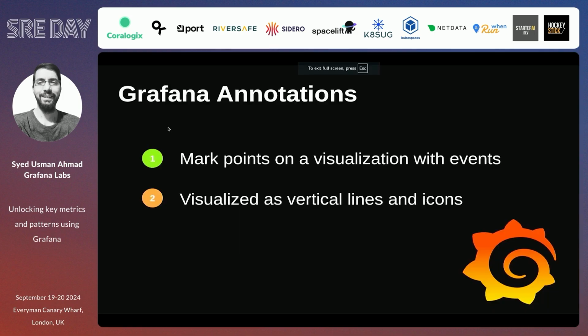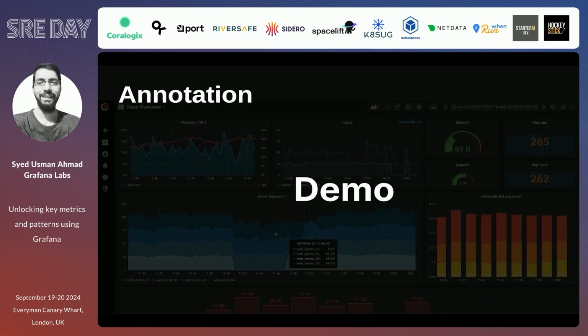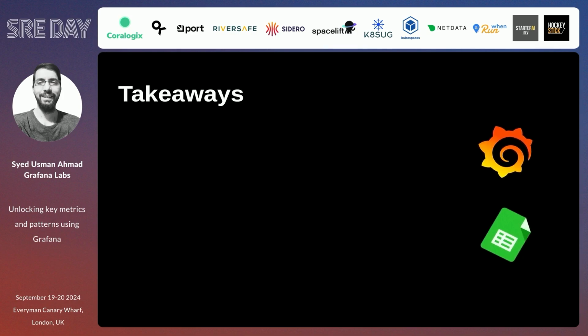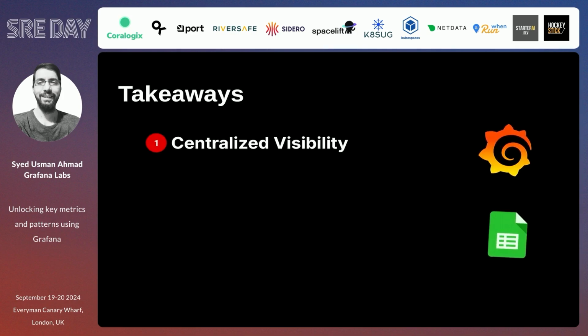We just talked about annotations. So this is, no need to repeat it again, and we even saw the demo. Now, the final takeaways. The first thing is this centralized visibility.